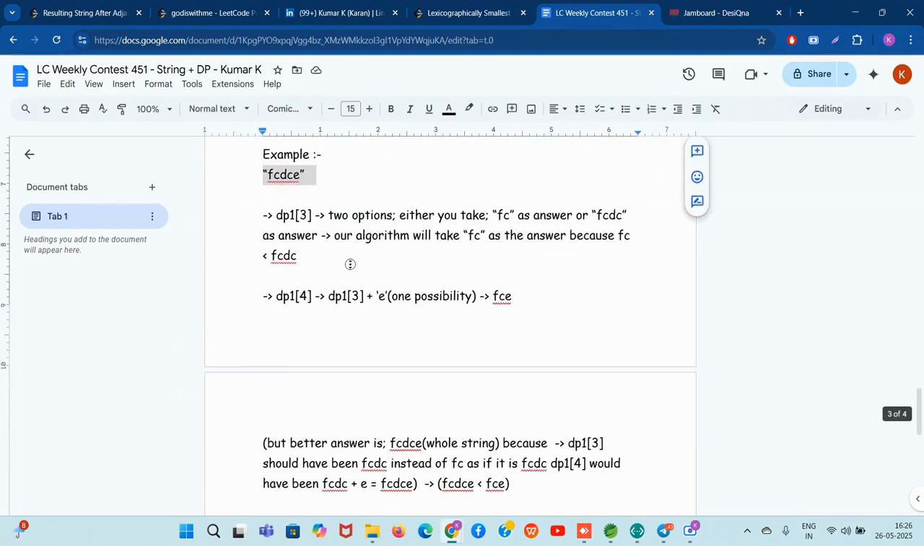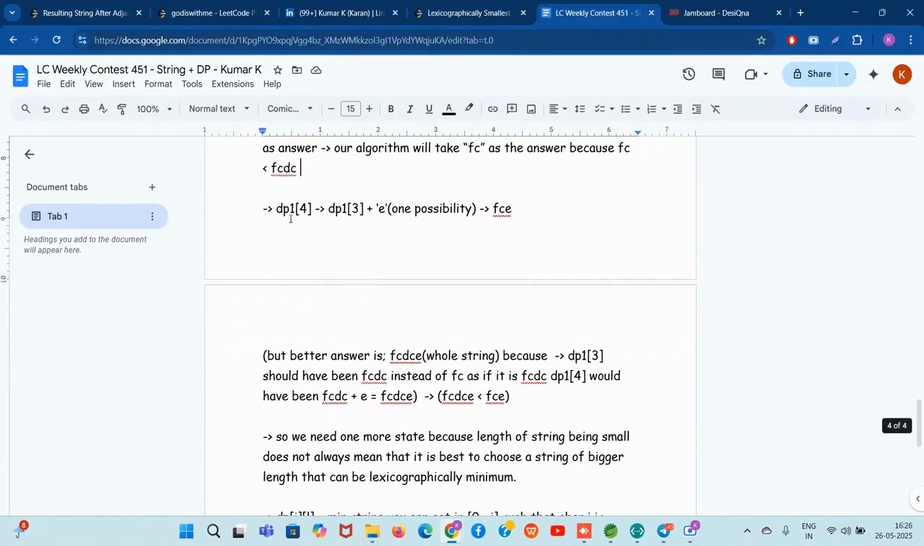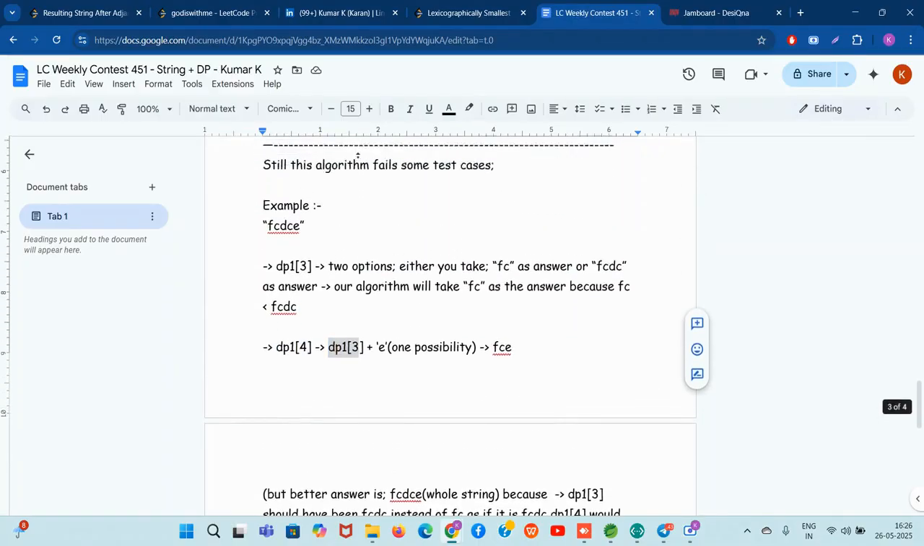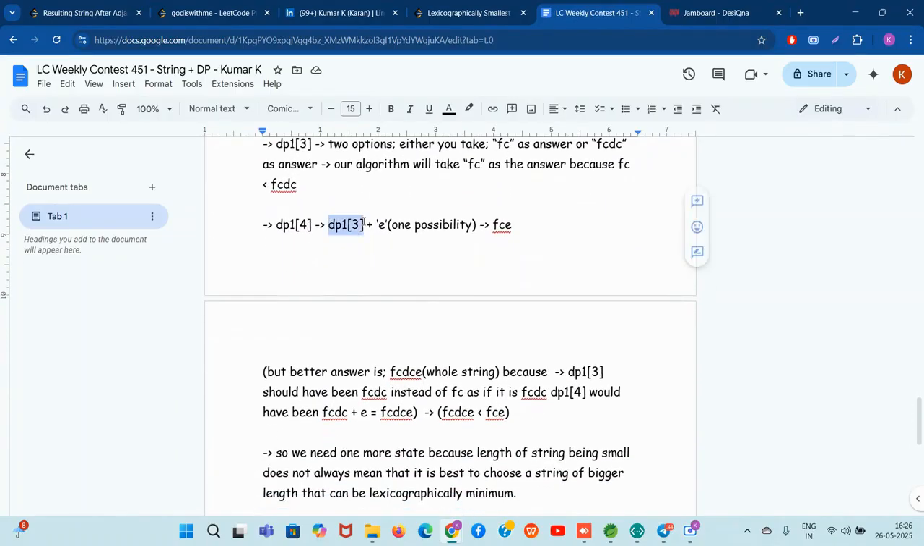and like you can see, all the things are written here. DP13, two options are there. Either you take FC as the answer, or FCDC as the answer. Our algorithm will take FC as the answer because FC is less than FCDC. But then when you come to DP14, let's say DP14 is originating from DP13. Let's not see DP12, DP11 options for now. DP14 is coming from DP13 plus E, so FCE is one possible answer.